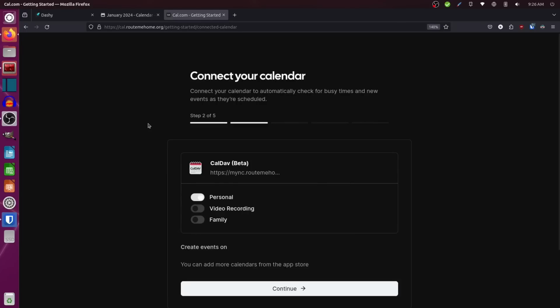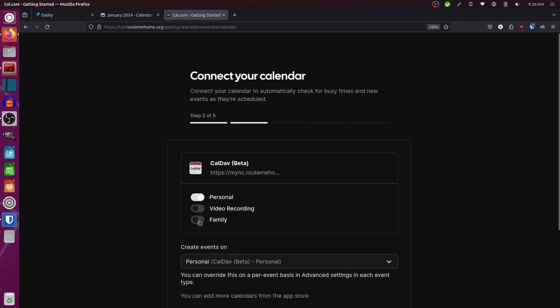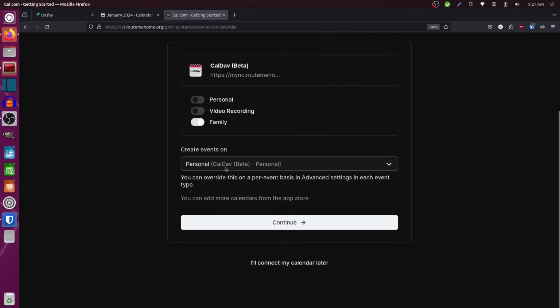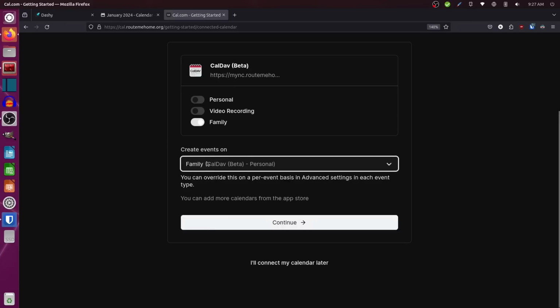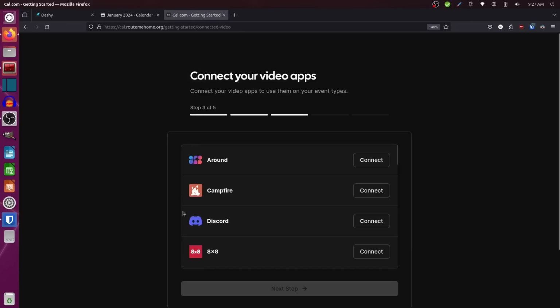It's trying to pull in information from my calendars on Nextcloud. So in this case, I do have a personal calendar, a video recording time frame calendar, and a family calendar. So I'm going to set this up to be on my family calendar. I'll turn that one off. And the reason I do this is so that as people are blocking off time, my family can see where my times are blocked out as well, and they'll know when I may not be available to have conversations so they don't come knocking on the door of my office, things like that. So create events on the same one. I'm going to say family calendar, and we're going to continue.